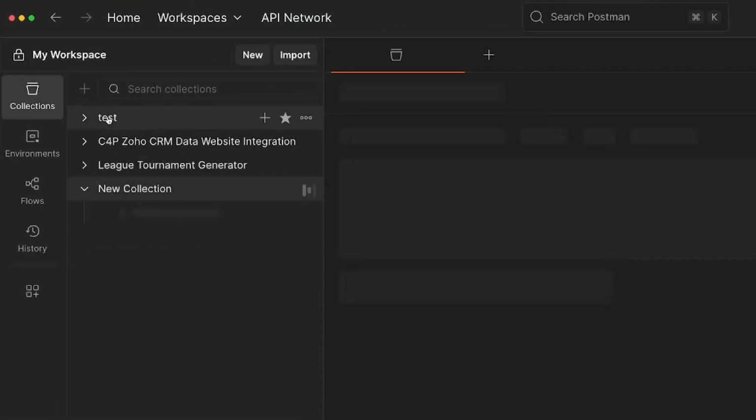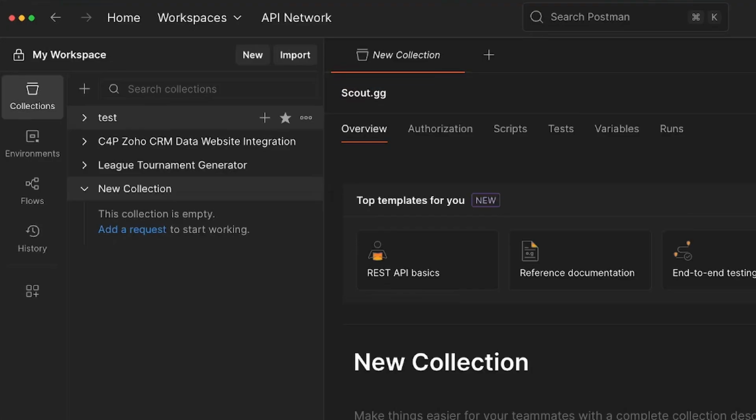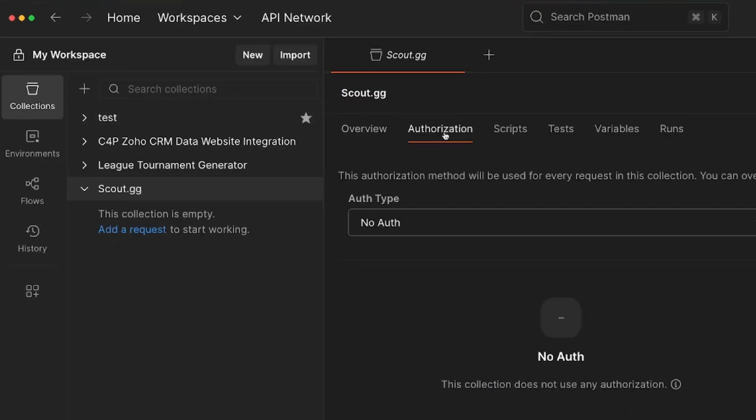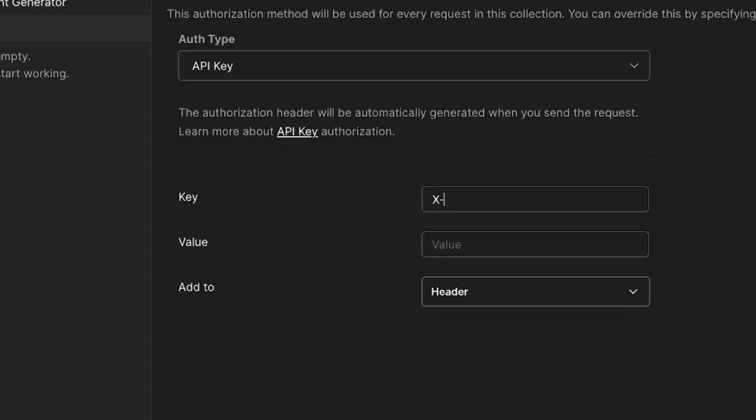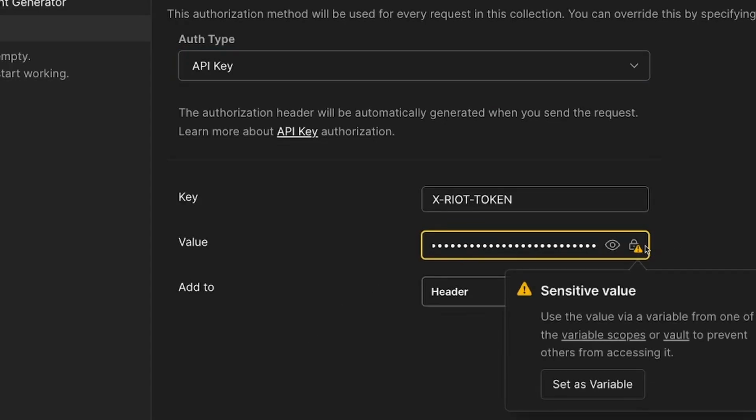Once you're in Postman, create a new collection and name it scout.gg. In the authorization tab, set the auth type to API key, name the key x-riot-token, all caps, and paste your key. When we send an API call, this key is sent along with it, and the backend uses this API key to identify us.